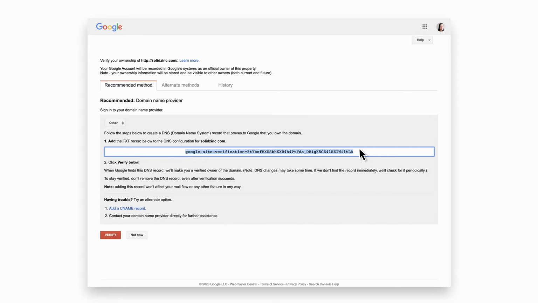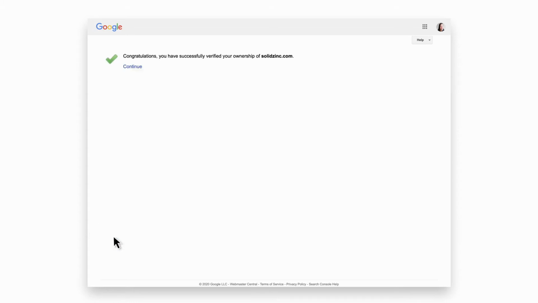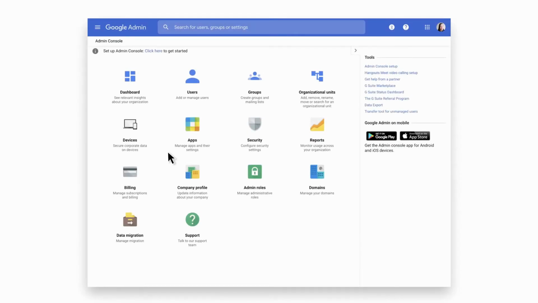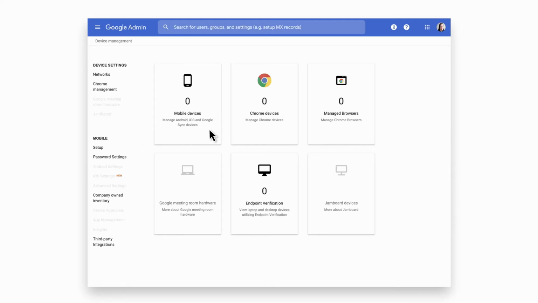Propagation could take 30 minutes to a few hours, depending on your DNS provider. Once the DNS entry has been propagated, click Verify. And that's it. You have now successfully verified your domain. It may take a few minutes or up to half an hour for all systems to sync. Navigate back into your admin console and click on Devices. Your Chrome Enterprise Management tile is now unlocked.